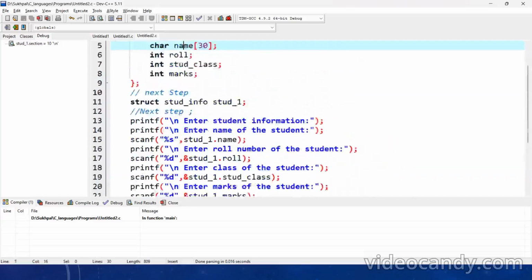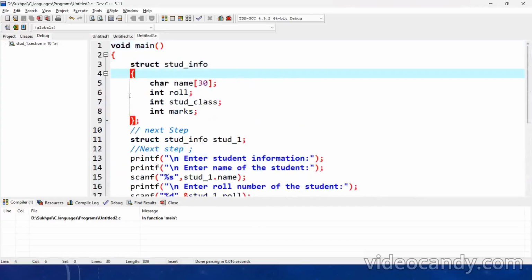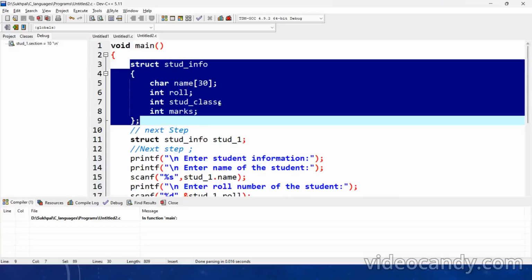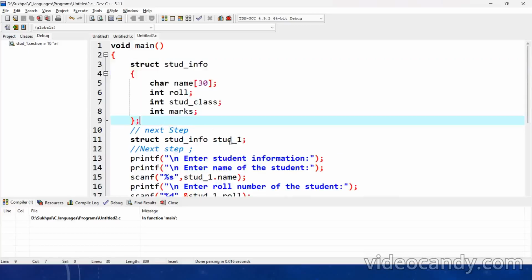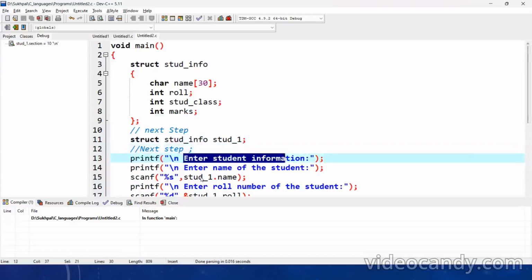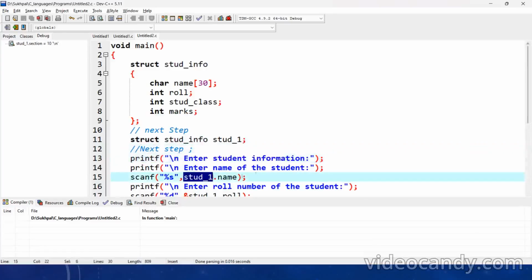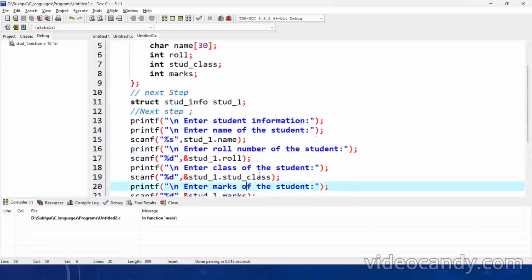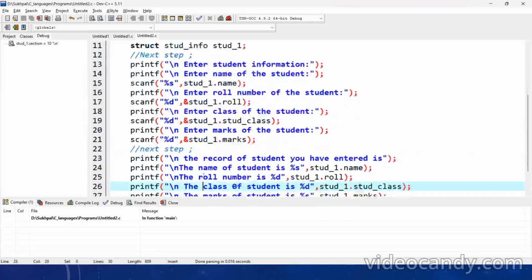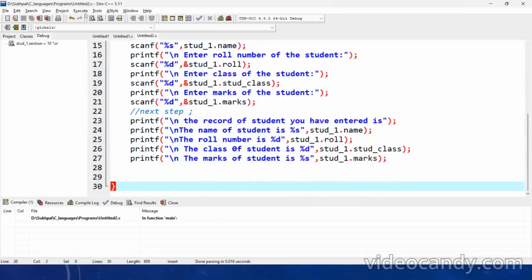So let's again review it. This is the first step, that is, create a structure. We have created a structure with the name, roll number, student class and marks. The next step is to create an object of student info. The object name is student1. The next step is to enter the information. We say enter the information, enter name of the student. Here we will use the object name, dot operator, name. Then again here we use student1 dot roll number, student1 dot student class, then student1 dot marks, and here we are displaying it. Okay, let's run it.